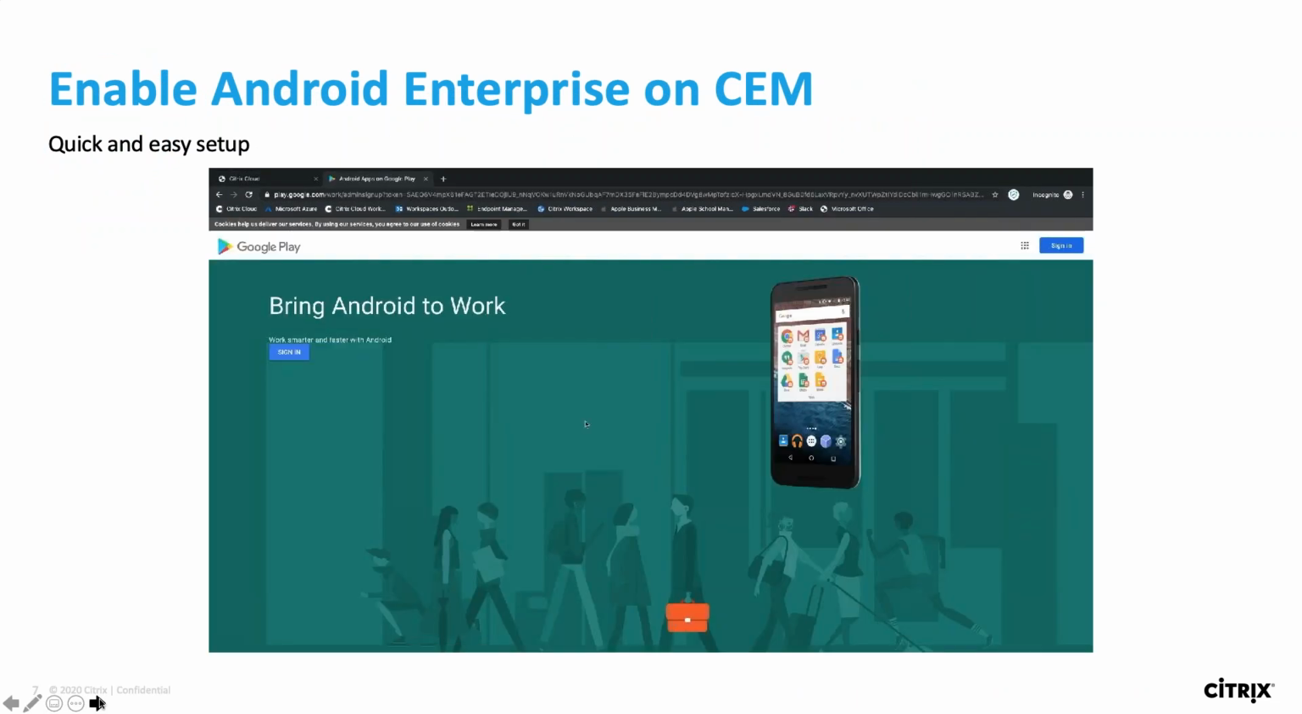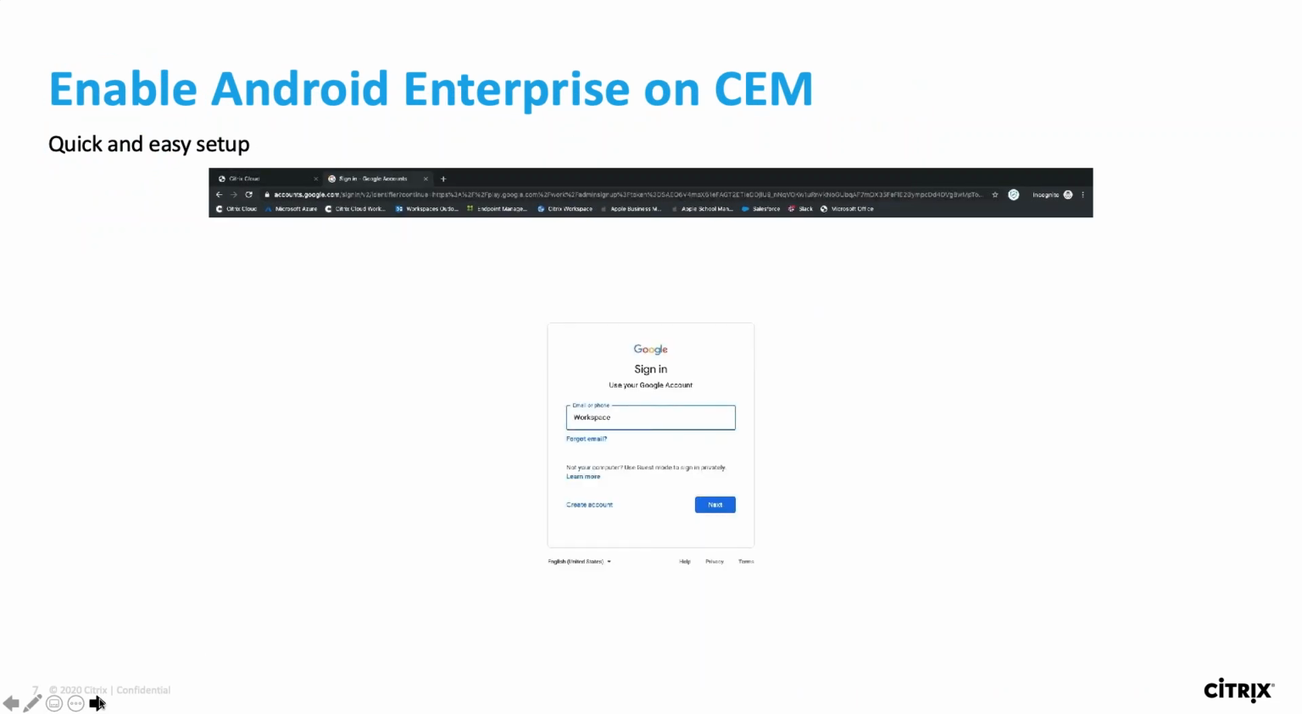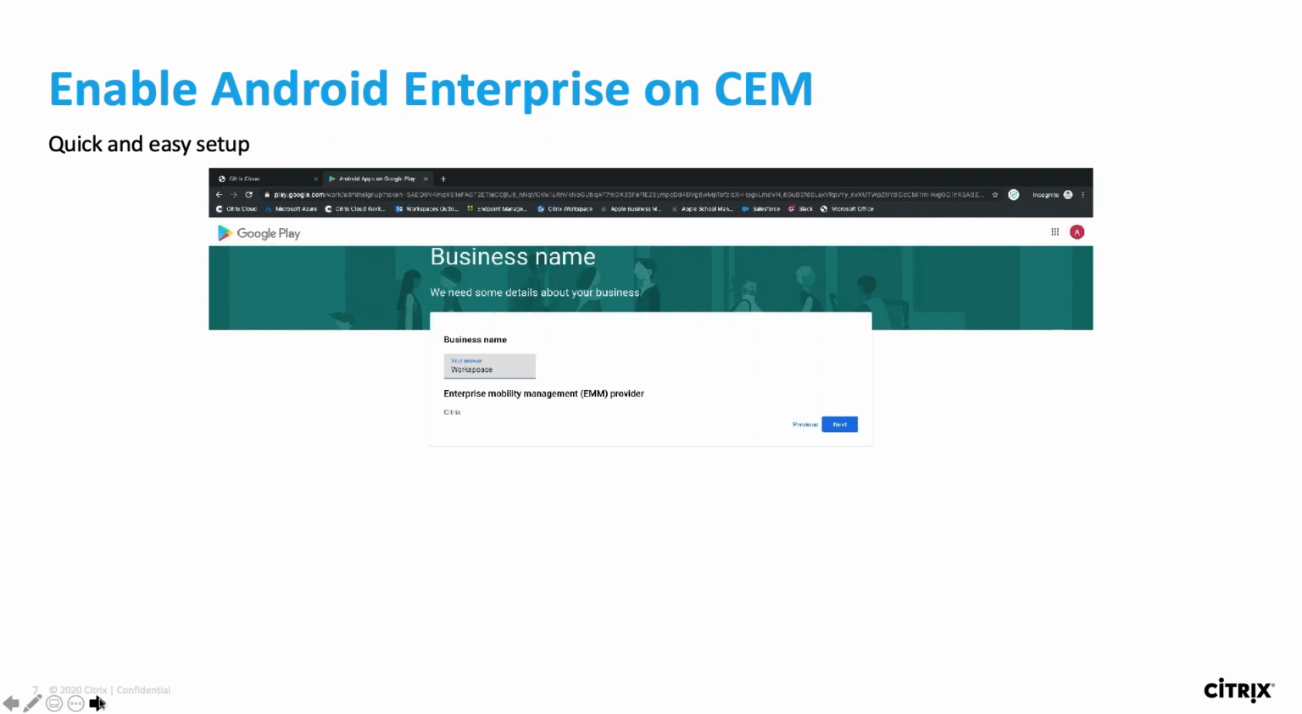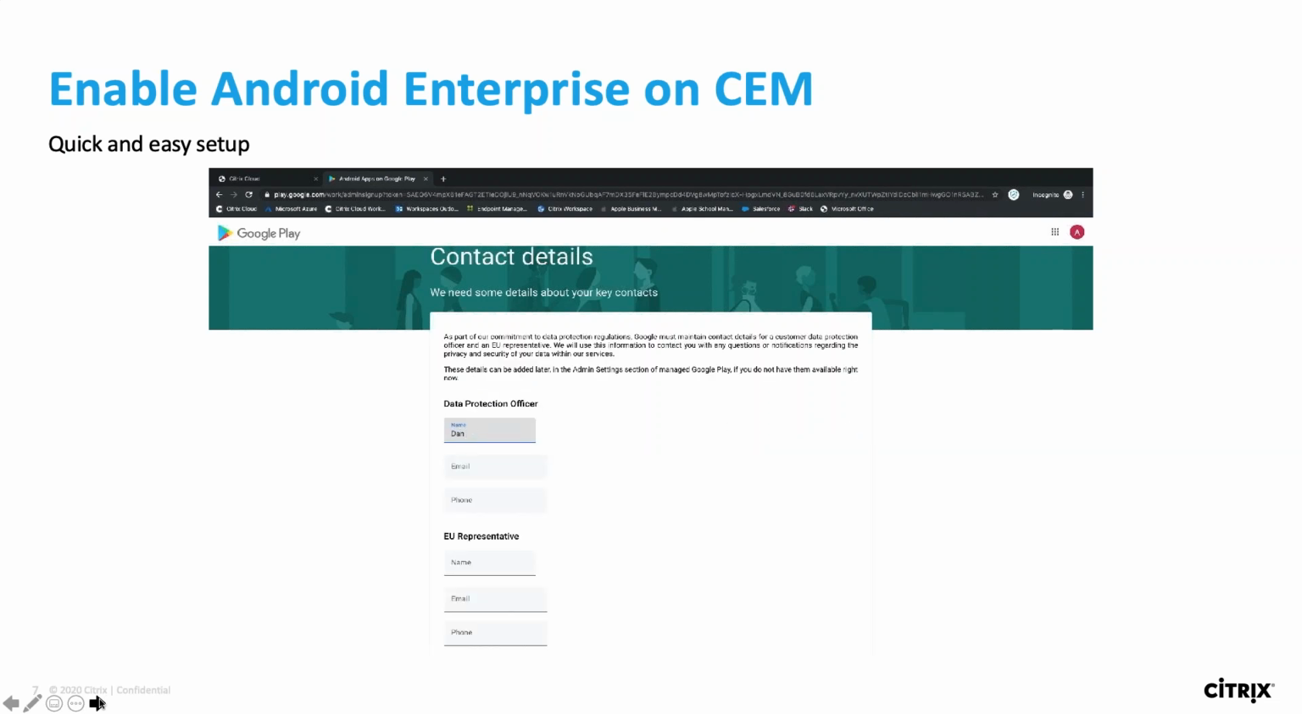As you log in to your cloud platform, you go into settings and you go to Android Enterprise, you will see a page come up where you will log in with your Google account, right? Once you go there, of course, there are certain questions that you need to answer about your company and the representative who is going to be owning that account. Either it's a data protection officer or the EU representative.